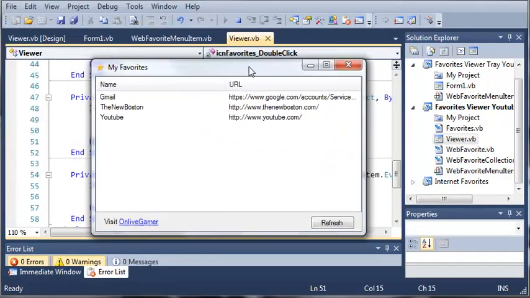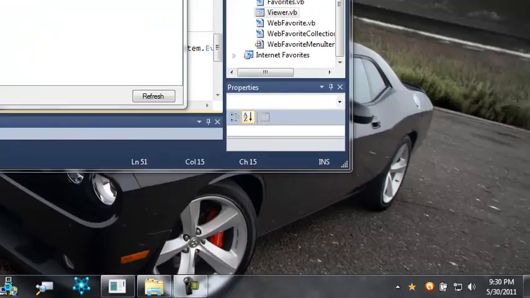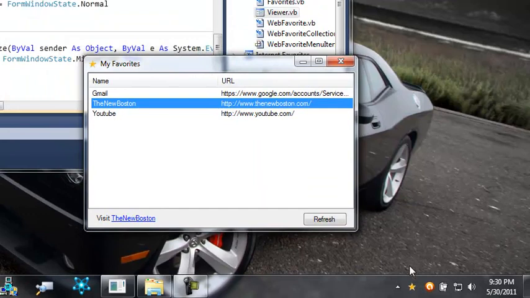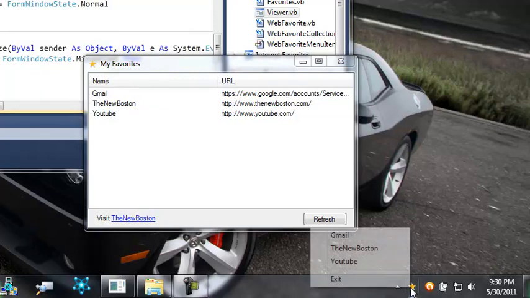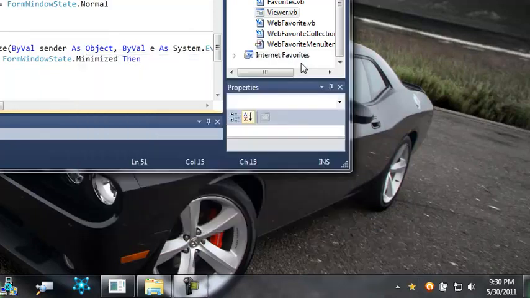And you can see here that it loads our form right here, and it has our default link, and we can refresh, and we can select these links. But you can also see down here in our tray, we have the favorites icon that says right click for favorites, and when we right click, we get our menu. So if we minimize this, you can see that it's not shown in the taskbar and it just disappears. So in order for us to show it, we'll just double click on the icon and it'll show it back.